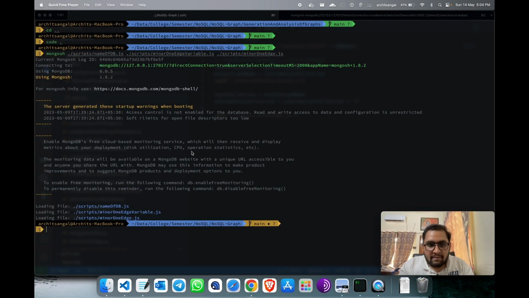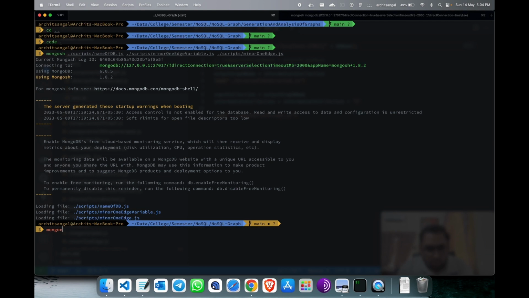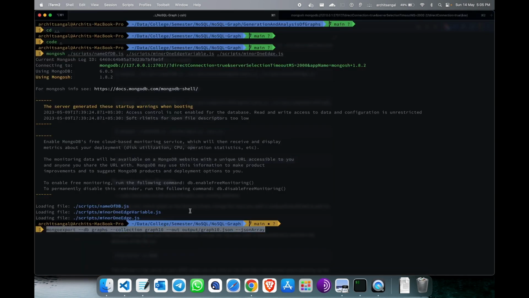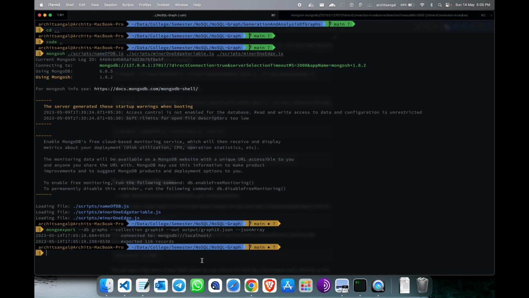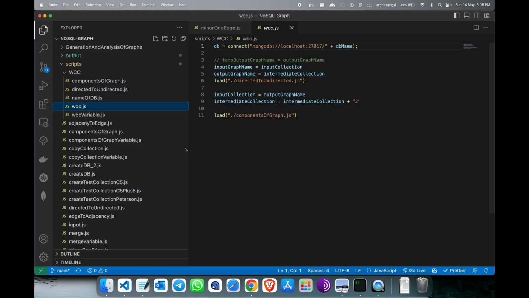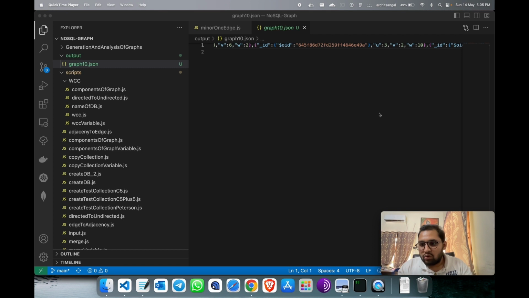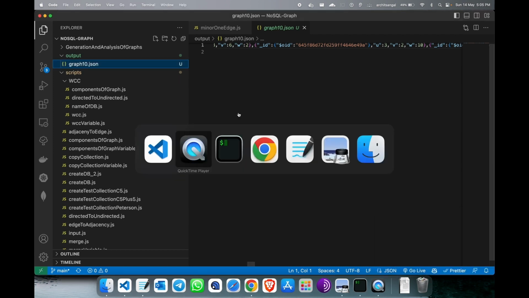Now once we have that, suppose I want to export the newly made graph, so what we can do is use Mongo export, something like this. So this will export the graph which we have made to the file. You can see that it has been exported, and we can just find that file here in the output section, and we have our file. So this file can later be imported to analyze it visually, which my friend Gagan will be explaining. So yeah, that's how we do it.